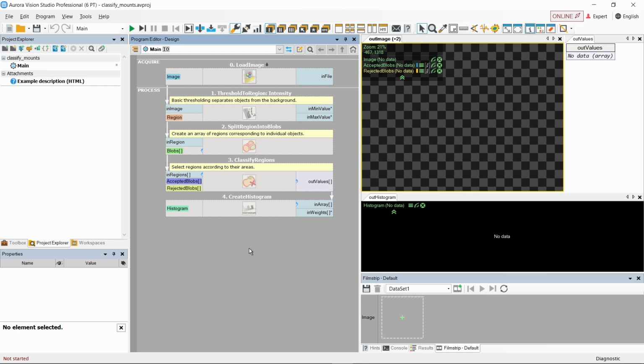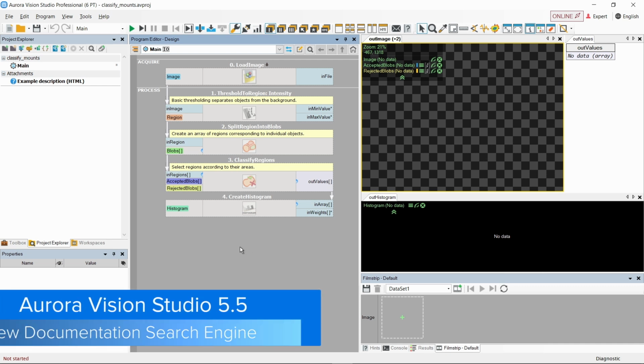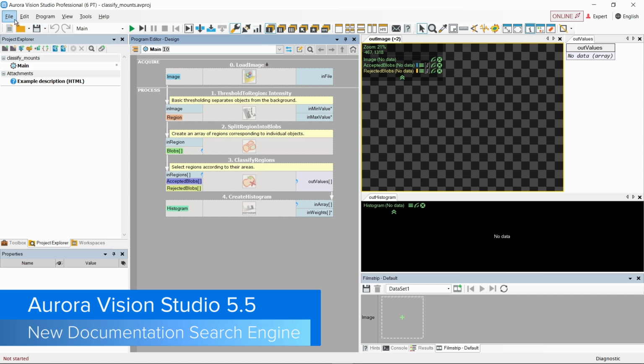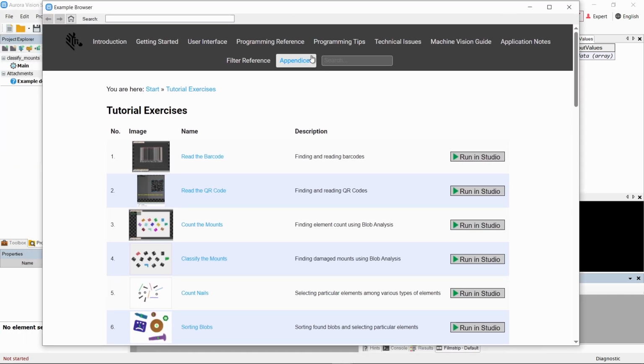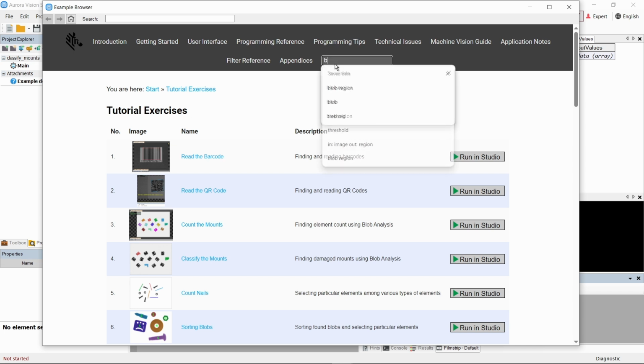Another cool feature I would like to show you today is something that will be useful to virtually everyone. Basically, what we did is we added a search engine to our documentation. Right now I opened a tutorial browser, but it doesn't really matter. You have a new search field and you can type in something you're looking for. For example, I want to search for something about the blob region.